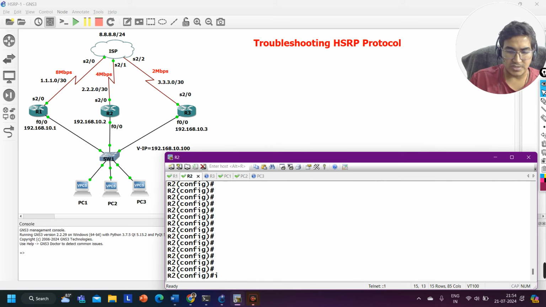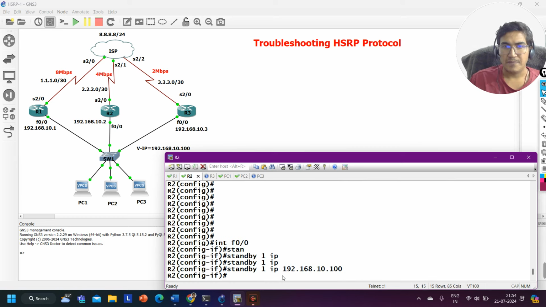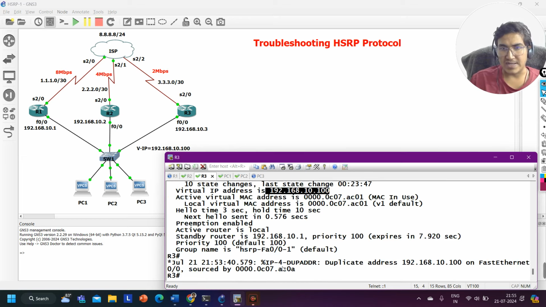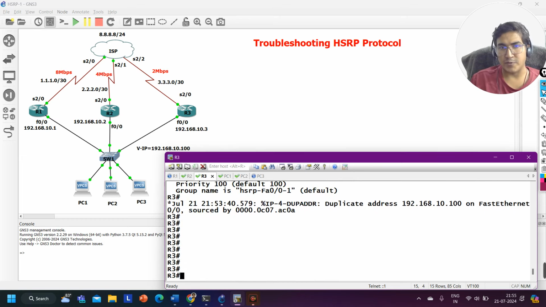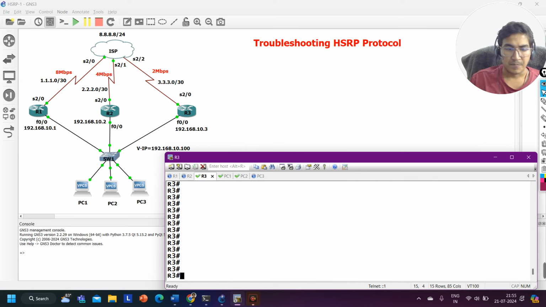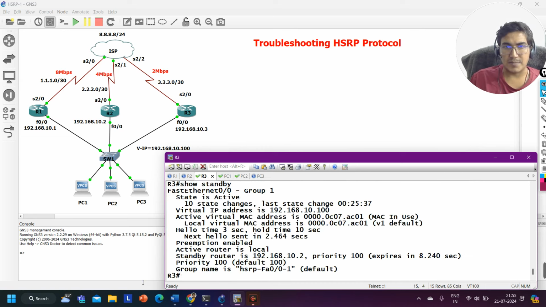Now I am going to create one group here. Simply go to interface F0/0 and say standby group number 1 and IP address 192.168.10.100. Fine. And I am going to say standby group number 1 preempt to enable preemption. Now we will not get the duplicate IP address error. You can see now I am not getting any duplicacy here. Now show standby: router number 3 is my active router.